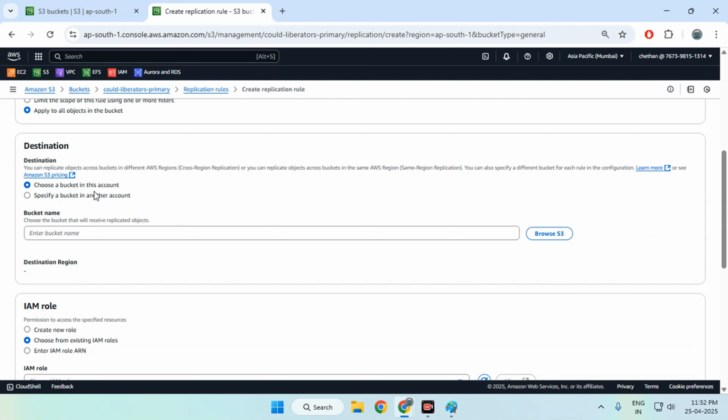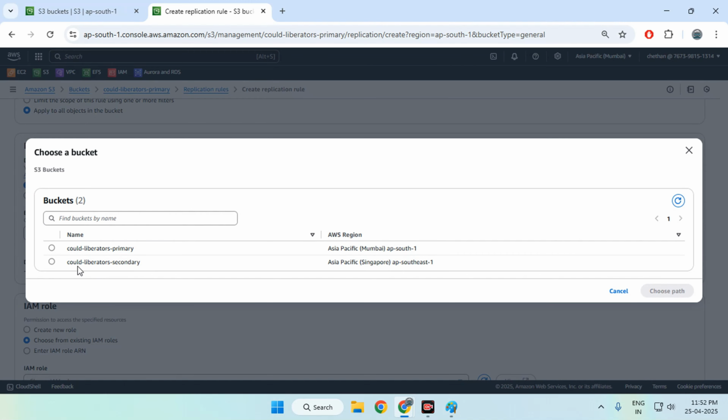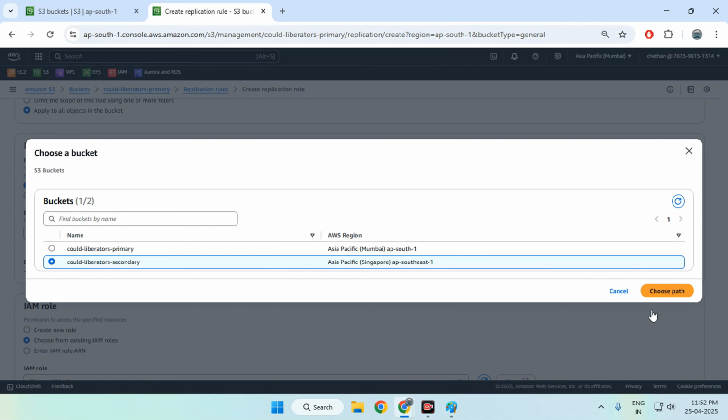Choose a bucket in this account. If you have a different account, like for example, now I am present in this account. Okay. If you have another account and a bucket there, you can transfer to that also. But today we are doing cross region, not cross account. So in this account only I have a bucket. I'll browse it. I'll choose my secondary.